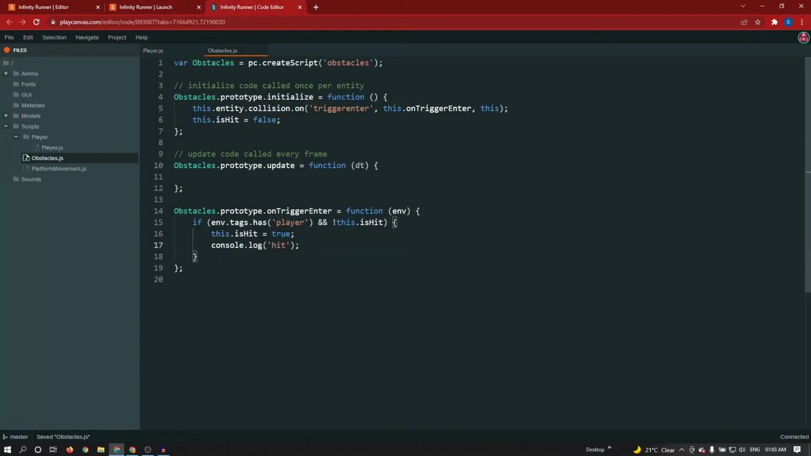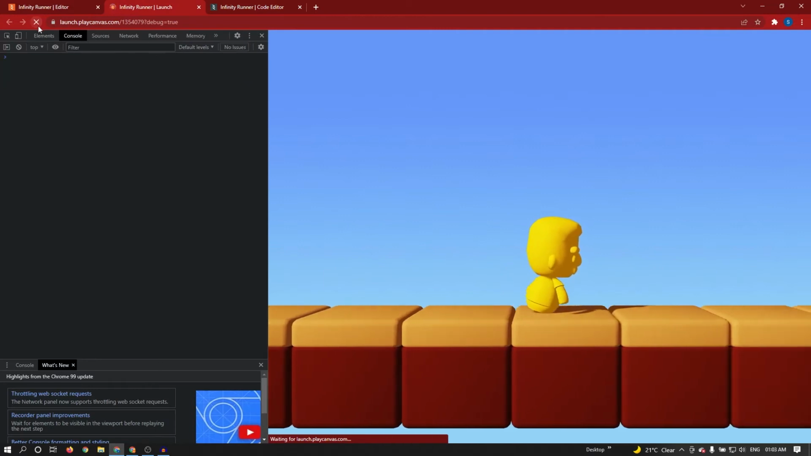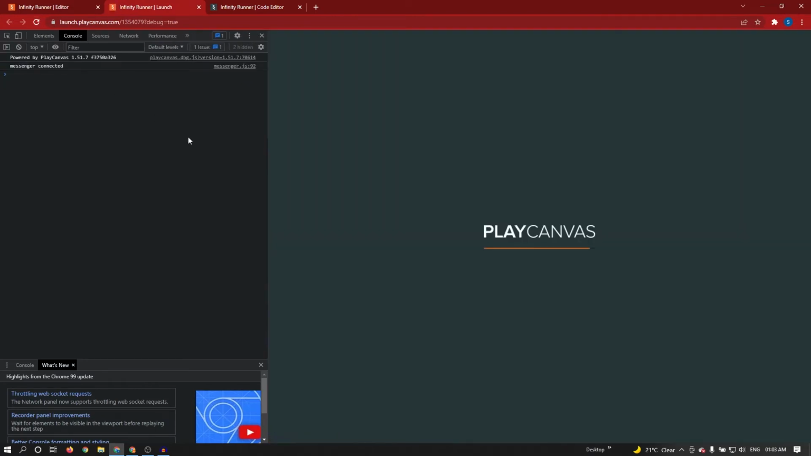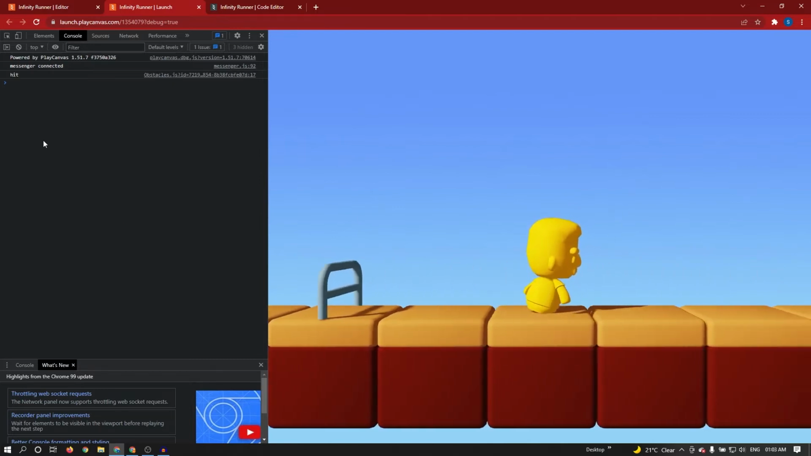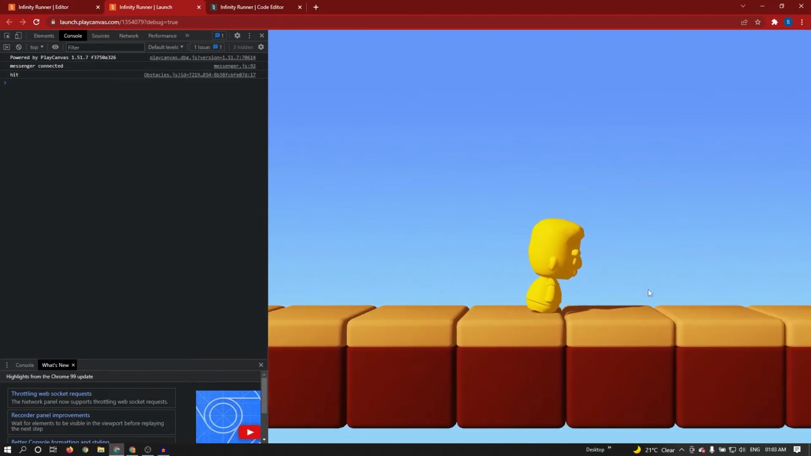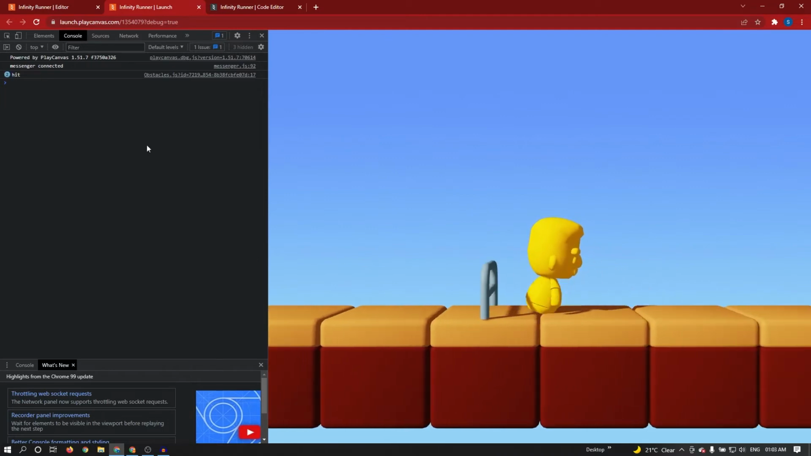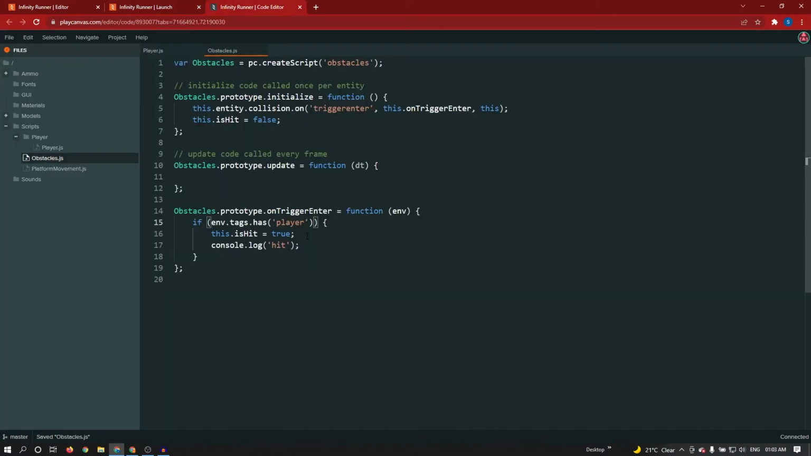Right now I am removing this check. If I refresh, you can see it is hitting multiple times. To avoid that, I'm adding this hit check, checking whether it was hit or not.